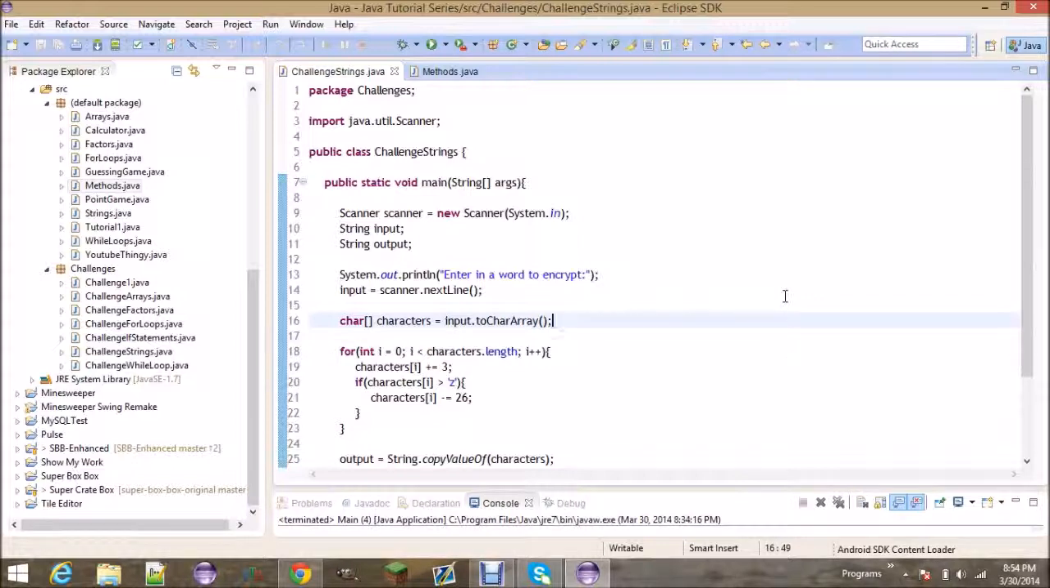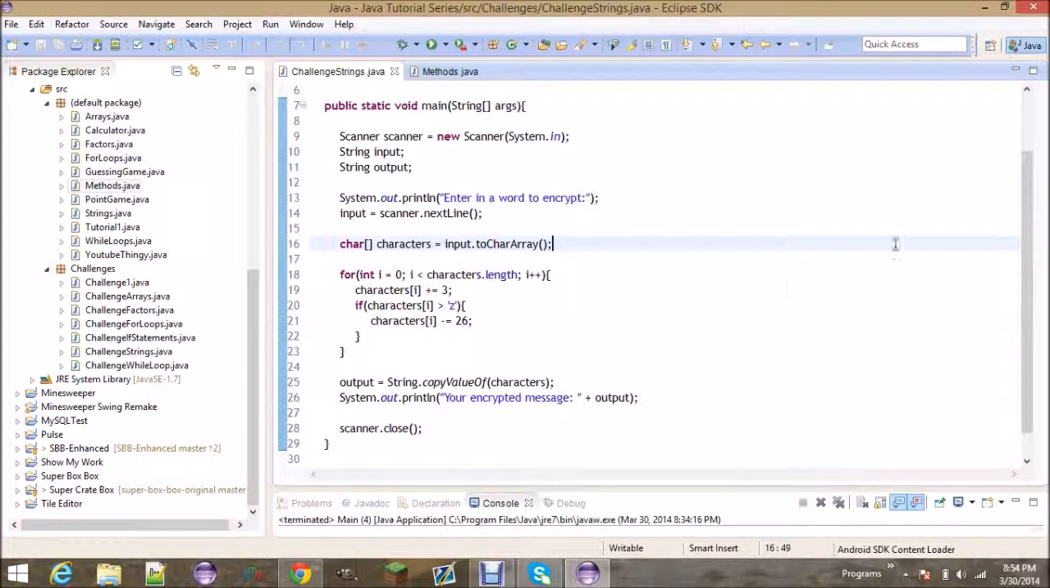In this video we will be going over methods, but let's first start off with the challenge from the previous video. I'm not going to spend too much time on it. You can always look back and pause the video if you want to see the code for this.